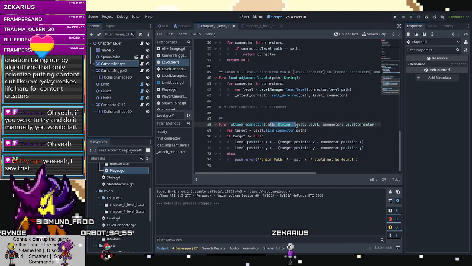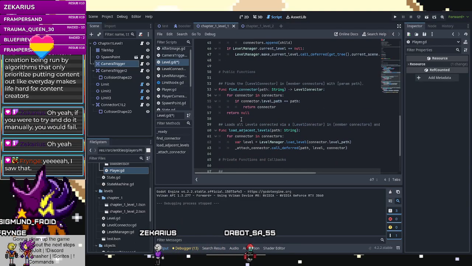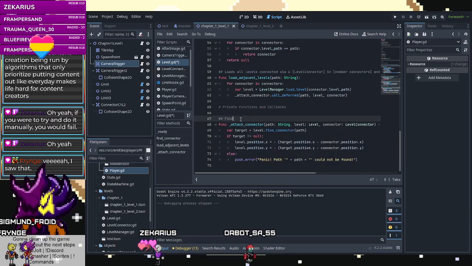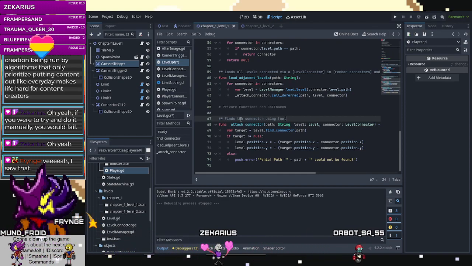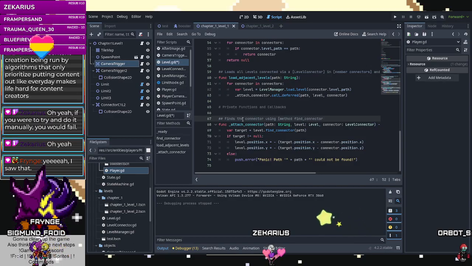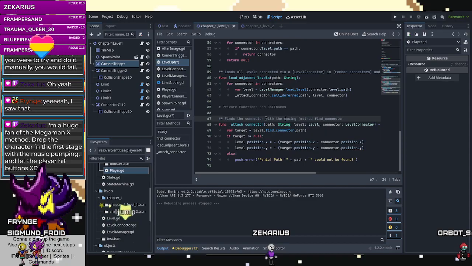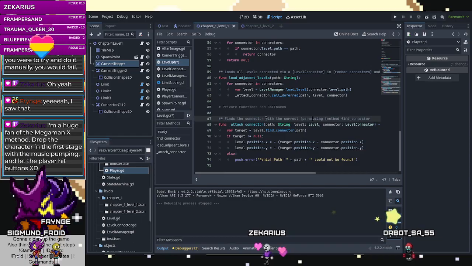Attach connector. Find connector using method find connect, with the correct param.